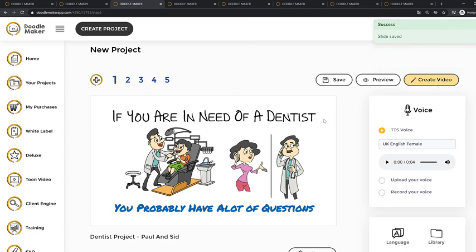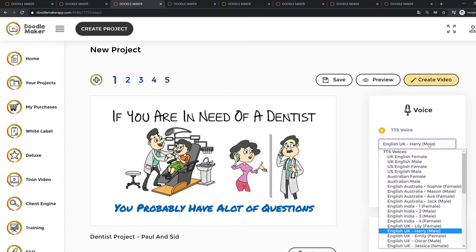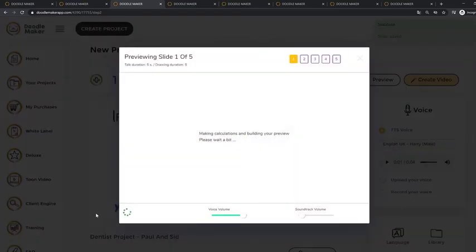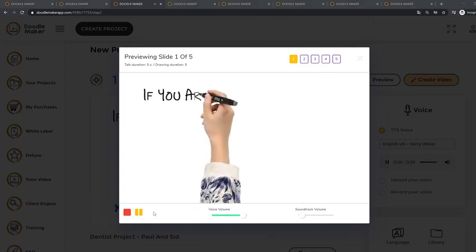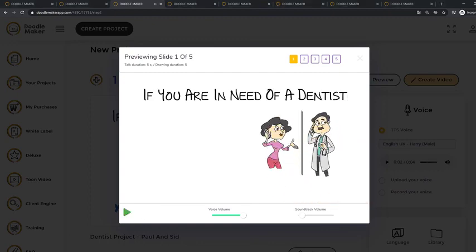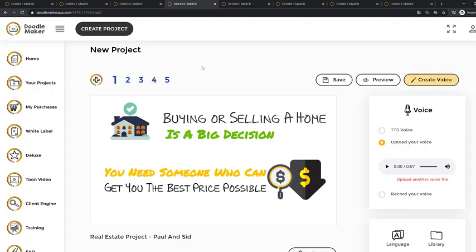Again, very, very powerful, because as you can imagine, if I click on the text-to-speech voices here, let's say I pick Harry. Automatically Harry's voice is created, and then you just click on the preview button like so, and it's going to take a couple of seconds for us to preview. If you're in need of a dentist, you probably have a lot of questions, such... Pretty useful. So again, it can draw this as well. I have so many other things you can do.